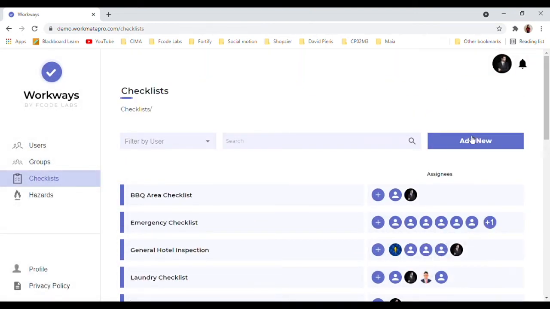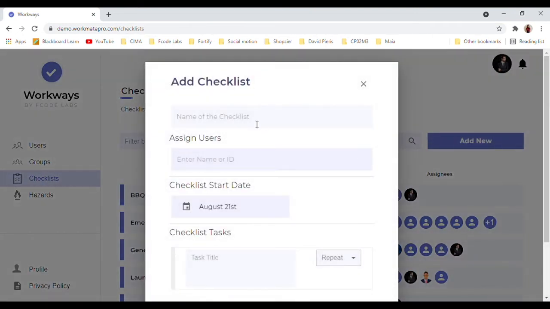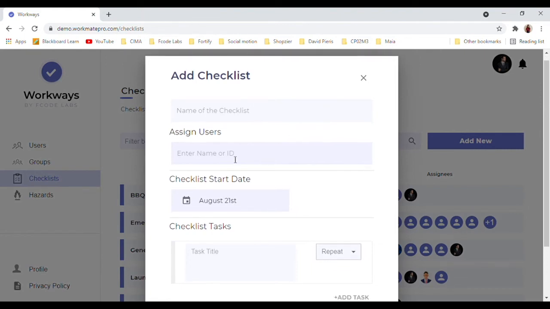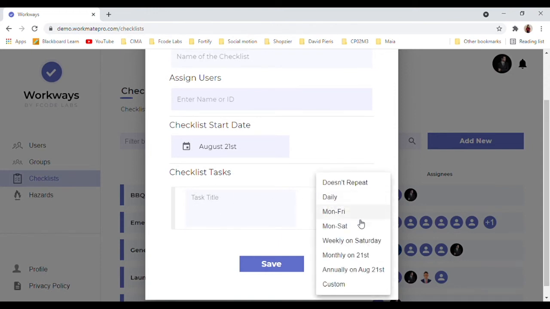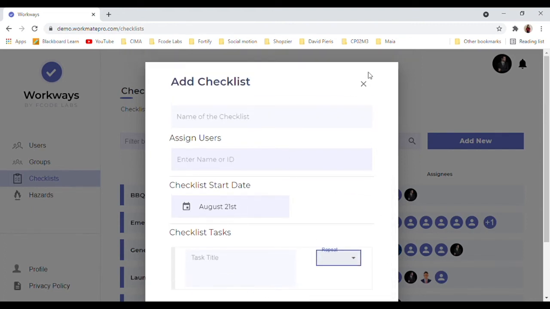Also, you can add new checklists by adding the name of the checklist, the assigned user's name or the ID, the start date, the checklist, and if you have to choose repeat, you can either put it daily, or many more options are given here. And you just have to save the checklist and it will be added to this page.